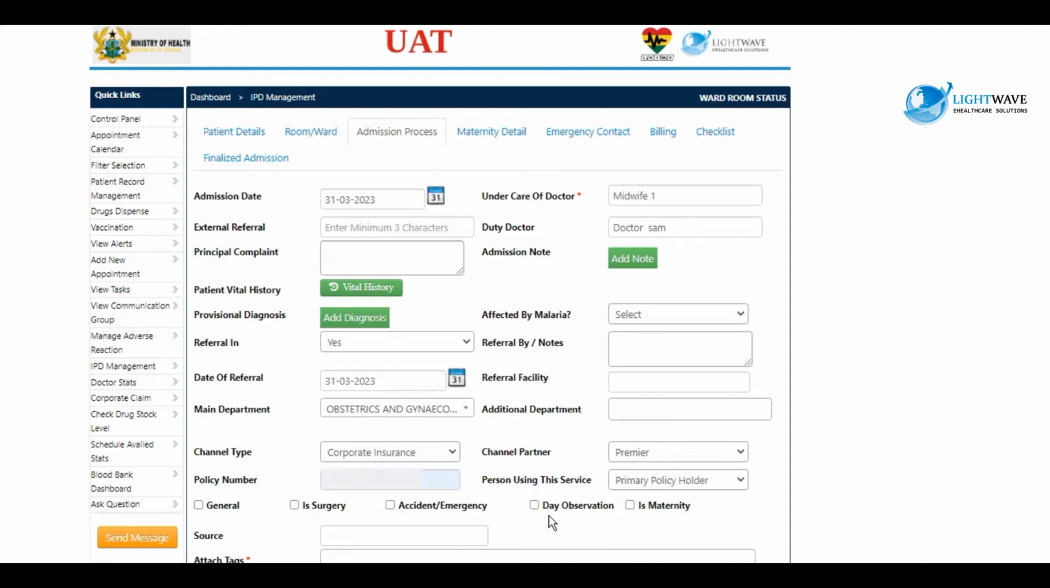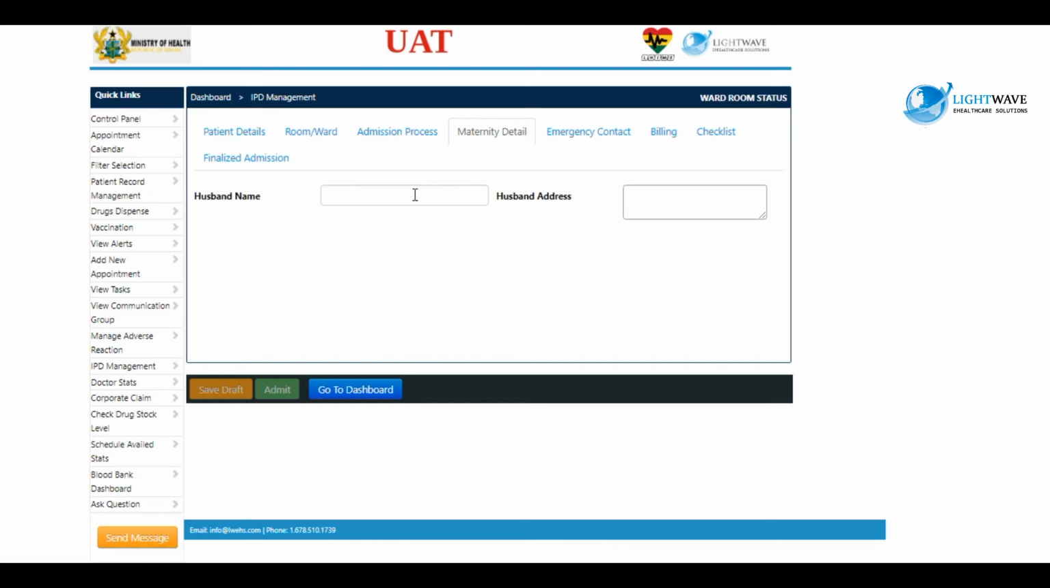So we proceed to choose the type of admission. For all labor-related cases, you tick the is maternity box. Then we proceed to maternity detail. This is where you enter the name of the patient's husband and then their address.